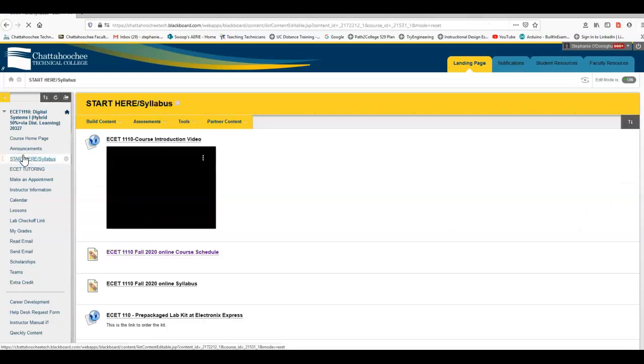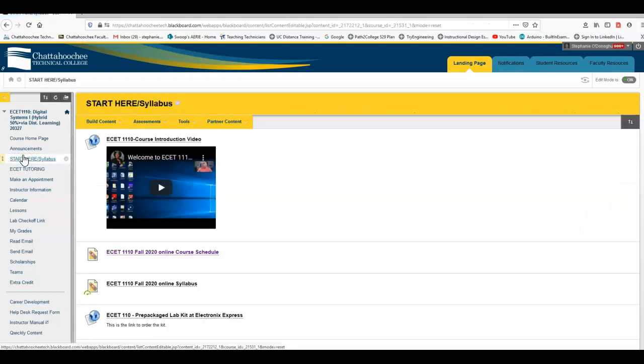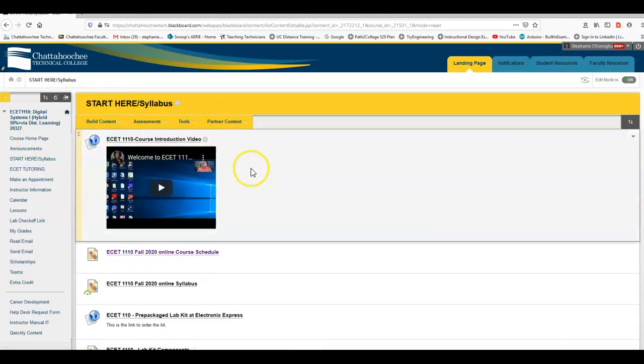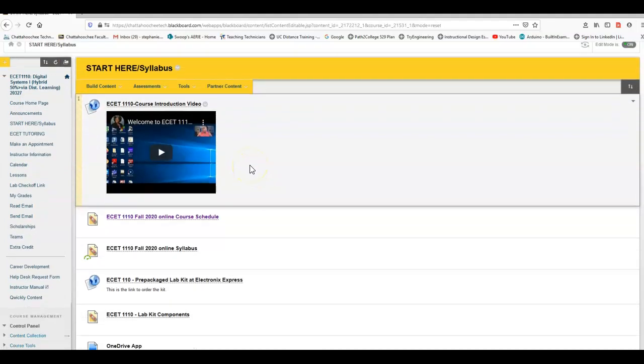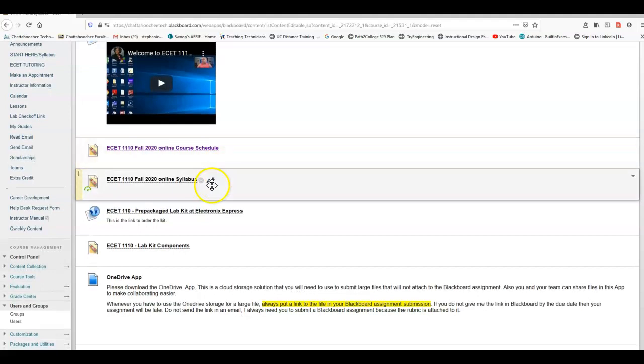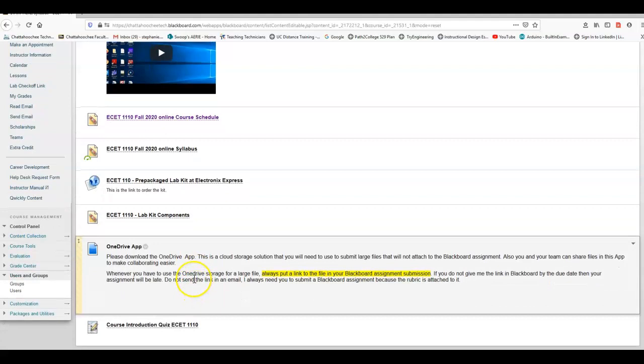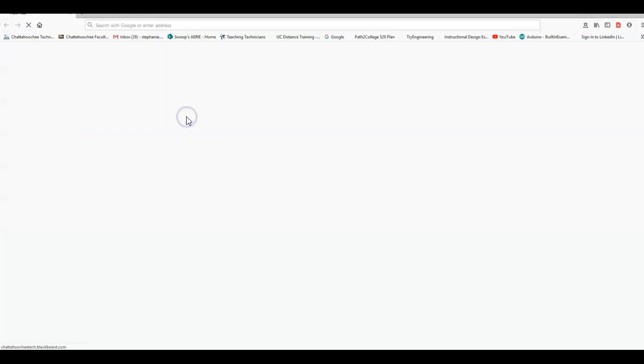The first thing you want to do is go to the Start Here folder. It has the course introduction video, which you are listening to right now. It has your schedule, the syllabus, and your lab kit. Everyone should get a OneDrive app because you are going to have to create files that you don't want to keep recreating if you can work smart. If you can save them in your cloud storage, you don't have to worry about carrying around a flash drive. So first of all, let's look at the schedule.